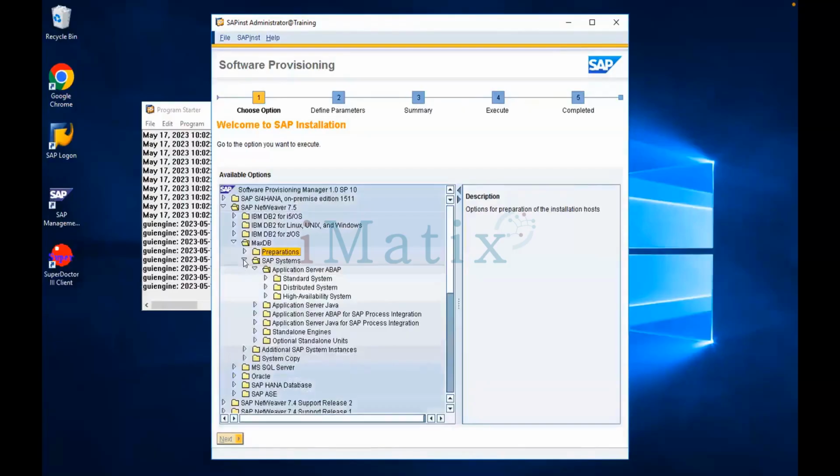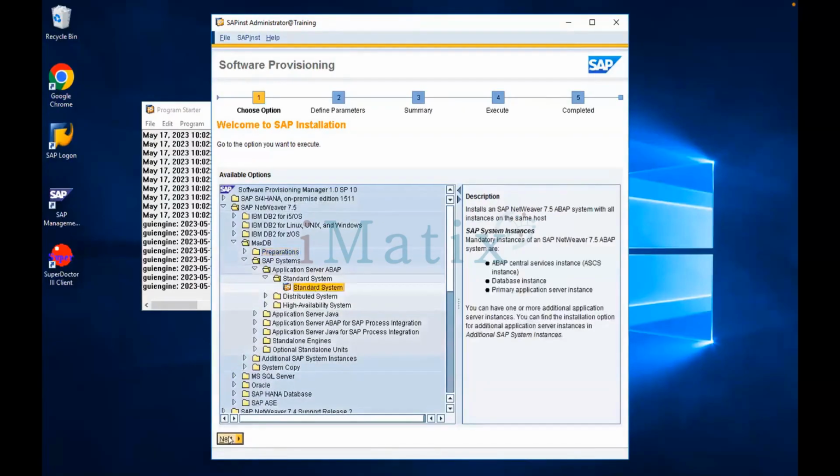SAP system, standard system. I just want to install the standard. I don't want to make it a high availability or disaster recovery site. We can make the disaster recovery site also, like the primary site is in Qatar, the secondary site is in Jeddah, or a third site is in the US. We can make it like that also.